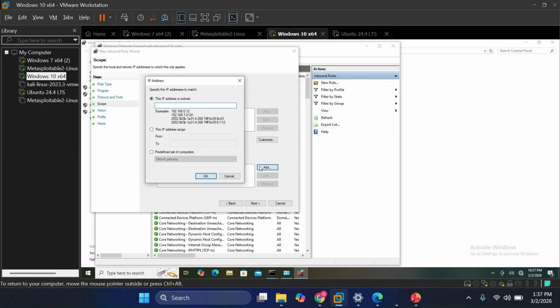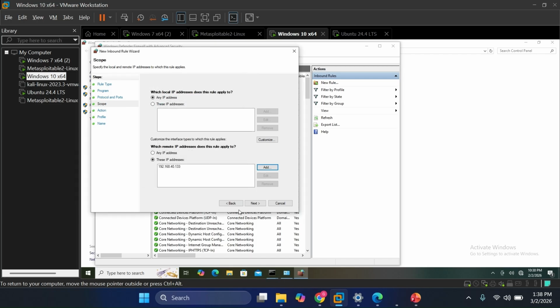When I click on add, it is going to now ask me which IP address do you want to give special rules, or which IP address do you want to block. Now, in our case, we want to block the IP address of the Ubuntu operating system, which is 192.168.40.133. Now, when I do this in a large network, you could as well just give it a subnet like this. But in our case, we are just giving it a single IP address. So I am going to take OK, and then I'm going to come to next.